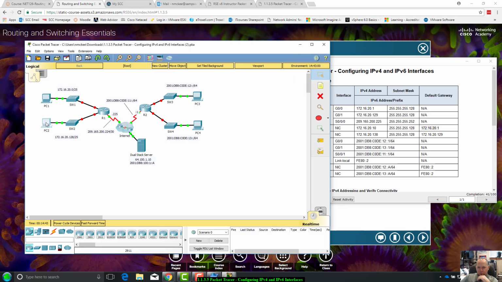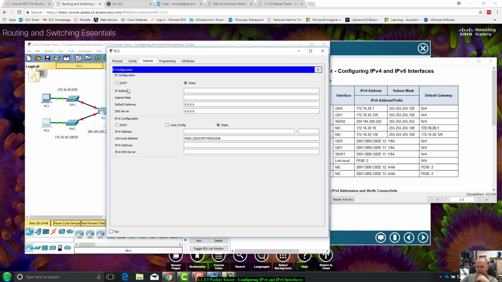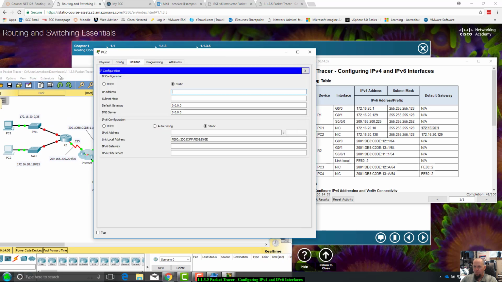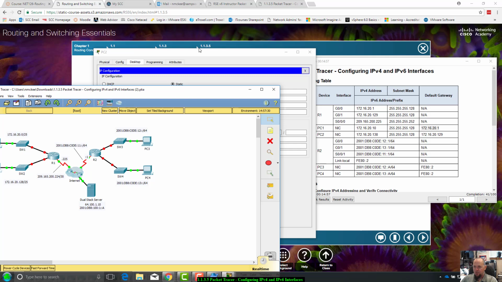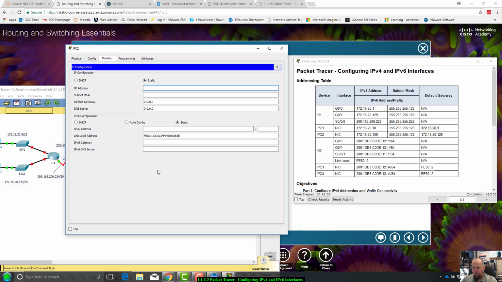Alright, so let's click on PC2. Same thing. Desktop tab. Static IP address is going to be, and one of the keys to getting used to doing this and for the CCENT certification exam is just being able to manipulate multiple windows. It's going to take some practice. We'll go over the test taking steps.